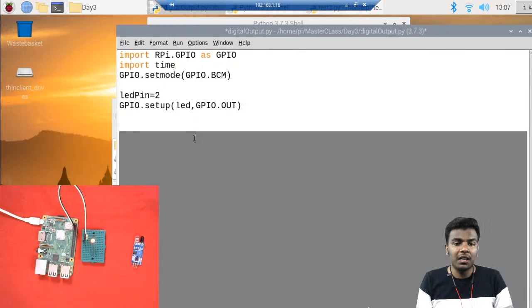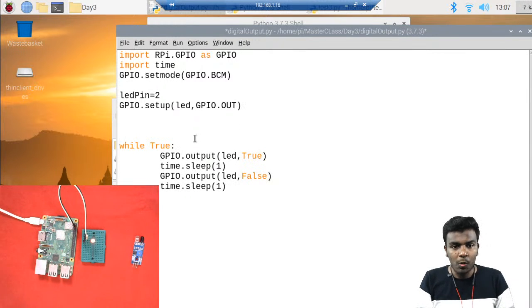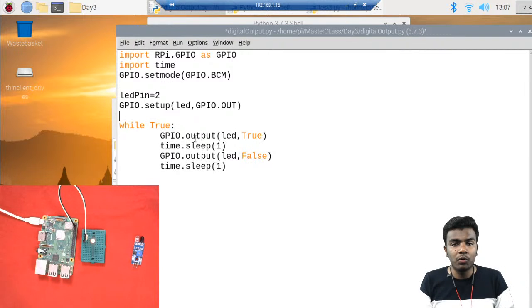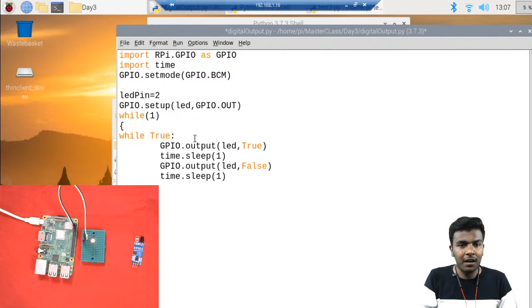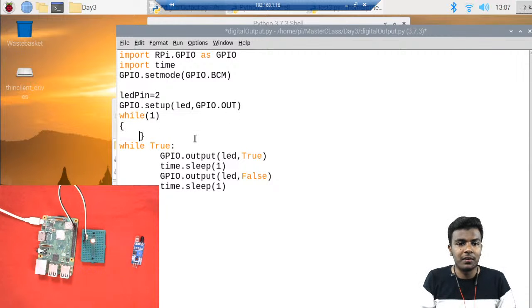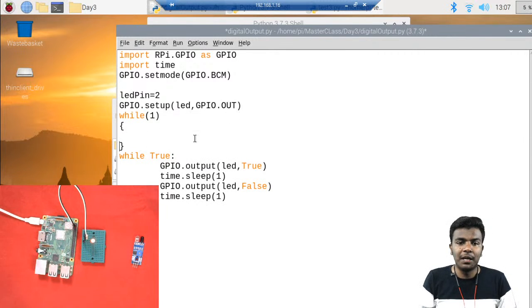After that, there is a while True loop. What is meant by while True? While True means while of 1. So it will look like this. I hope you have programmed like this before, right? While of 1, and then we write the program inside like this. This is the basic syntax of C programming. So we write the program like this.